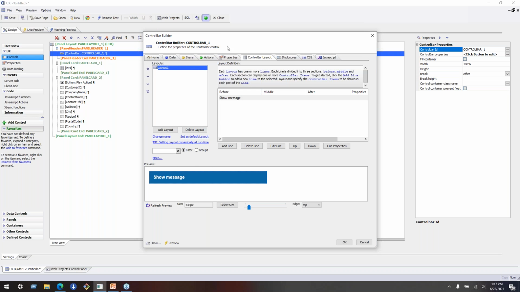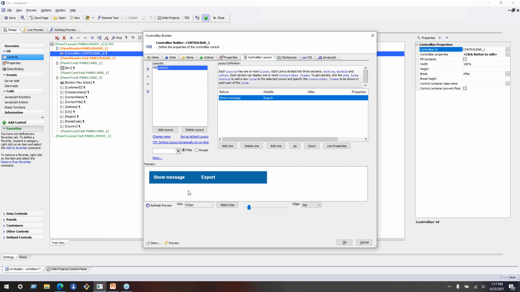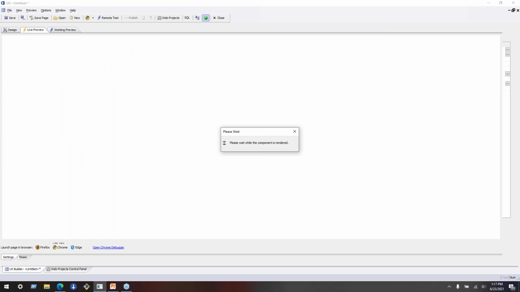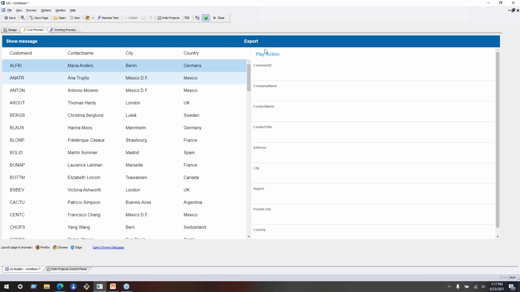And the last thing we need to do is add this to our layout. So we'll edit this line, add it to the middle. Okay. So now I've added an export action to my app and I've put it in a control bar. So when we click this, it should generate an Excel file.